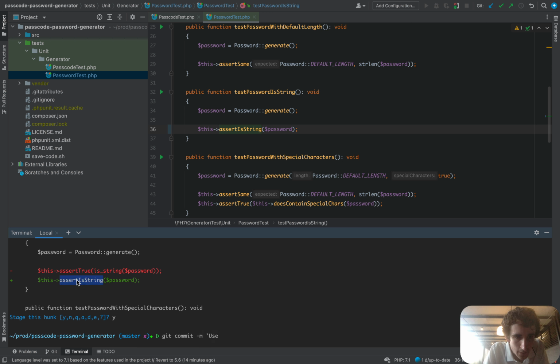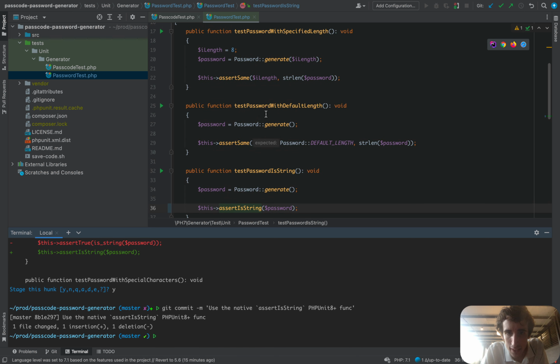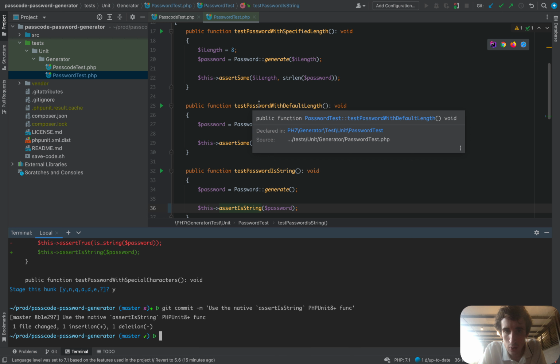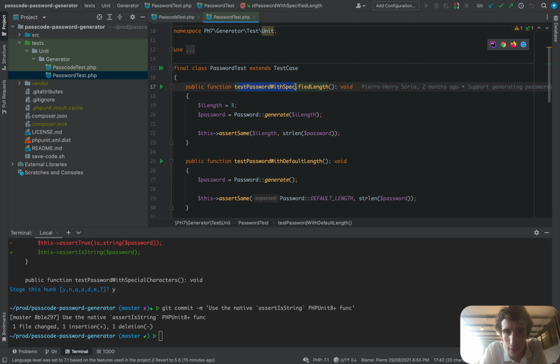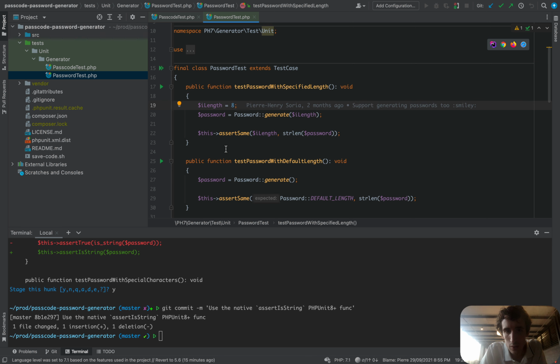The commit message: use the native PHPUnit 8 plus function, because it was introduced in PHPUnit 8. Beautiful. And like I told you, we will also change the function names for this one. While I was reading the code, I noticed that the function name wasn't really making sense, and this is why sometimes it's nice to read the code later on.